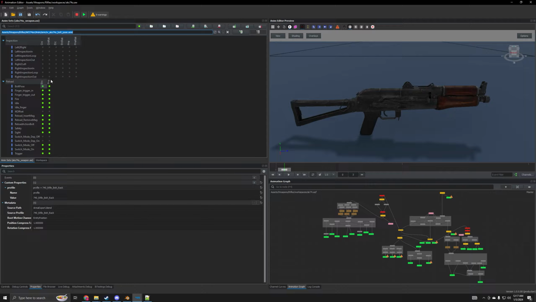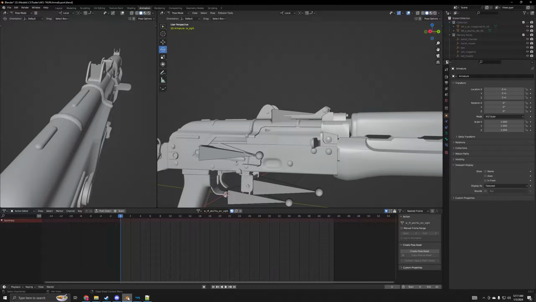I'm going to copy this, I'm going to do the same for prone, because for the weapon animation, prone and standing, there's no difference at all. So I'm going to fast forward through it, but I'm going to do the exact same thing for the rest of the animations.